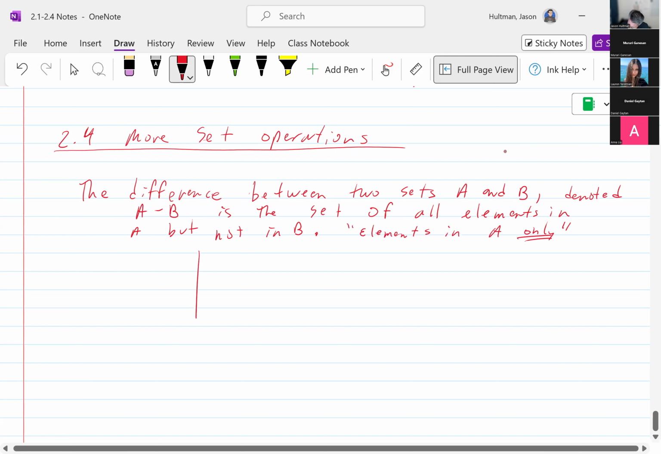Okay, the Venn diagram looks like this. Okay, this is the universal set. We have all the elements that are in only A. So this is A minus B.